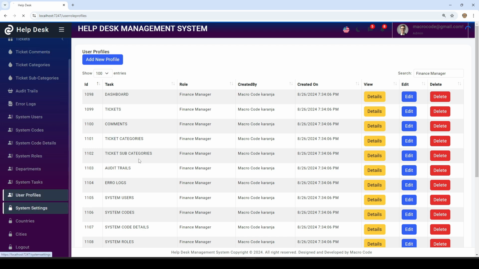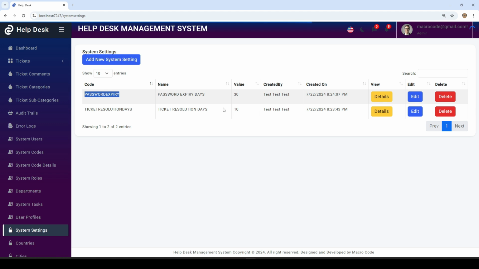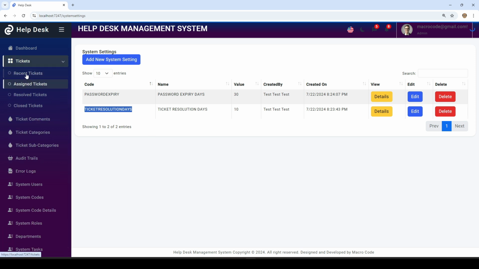Then we have the system settings. So you see this is password expiry. So you can define if your system maybe has a password expiry timelines, you can do that. Or even you have the ticket resolution timelines. And if you are keen enough, you'll notice that these ticket resolution timelines, that is the ticket resolution days, we're actually using them on the recent tickets.